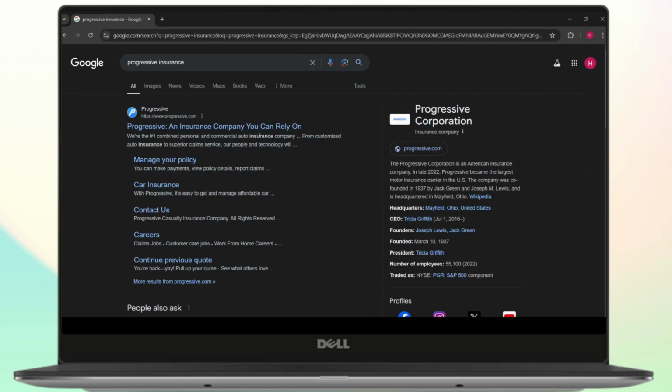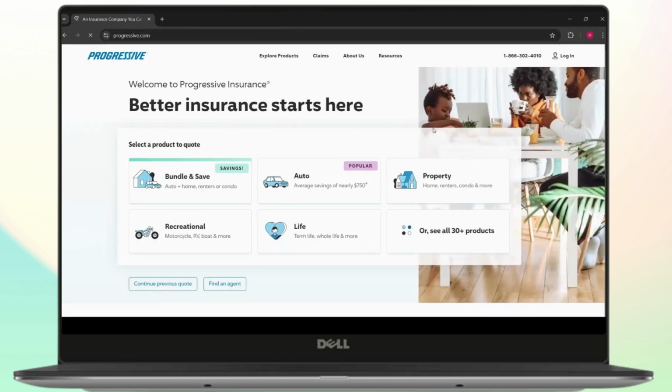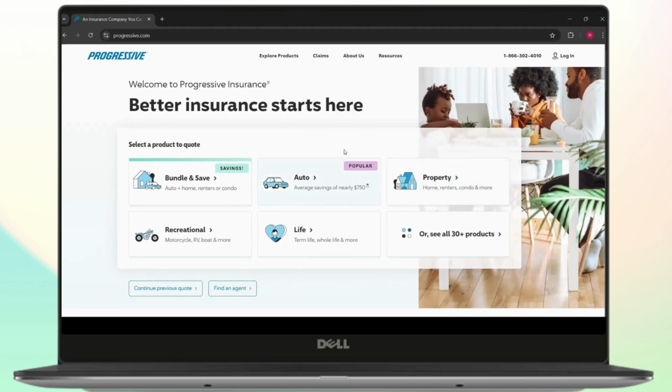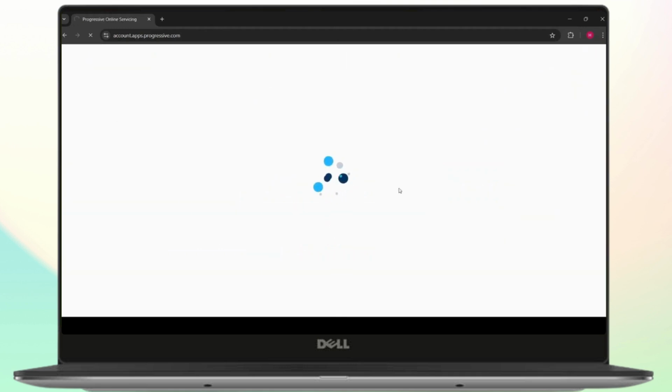So in order to get to your account, you need to open the first link right here. This will direct you to the official website of Progressive Insurance. Now, in order to log in, you can see at the top right corner there is an option that says login. Click on it. Now you will be directed to the login portal of this website.